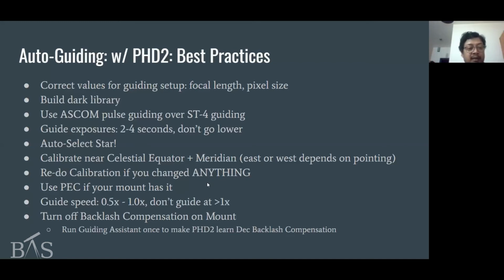If your mount has periodic error correction, turn it on. In this context, also remember PHD2 has an algorithm in RA, which is predictive PEC nowadays. The very latest version of PHD2 has it. So if you're using PPEC in PHD2, then you should not use PEC on your mount or your mount control software. Then they both will fight. But using PEC on your mount and using some other algorithm other than PPEC in PHD2 is good and recommended.